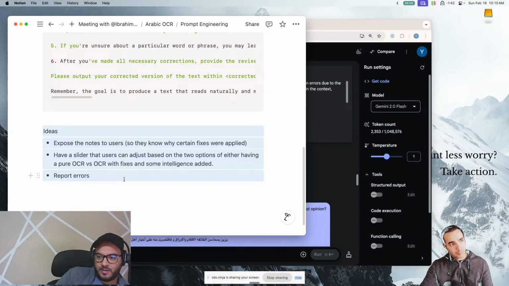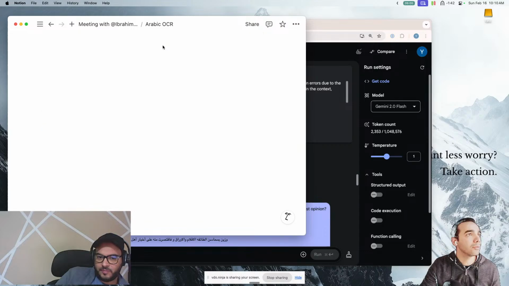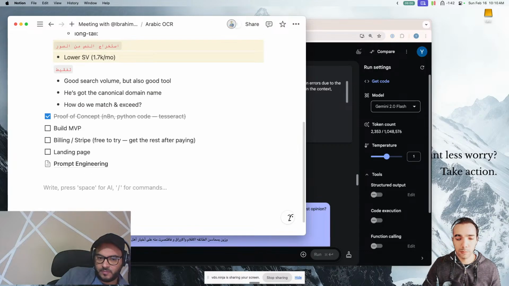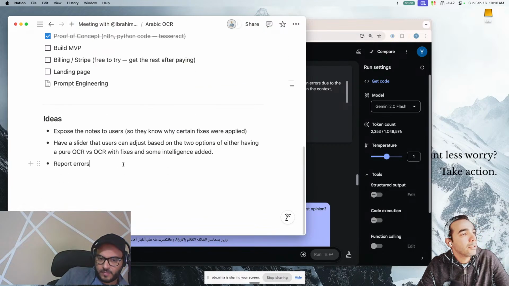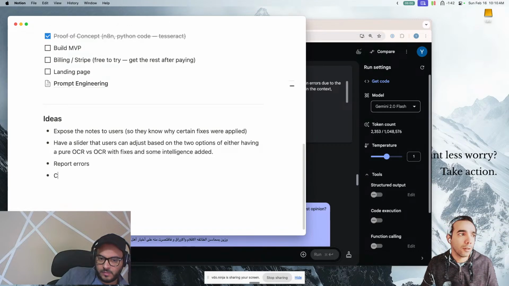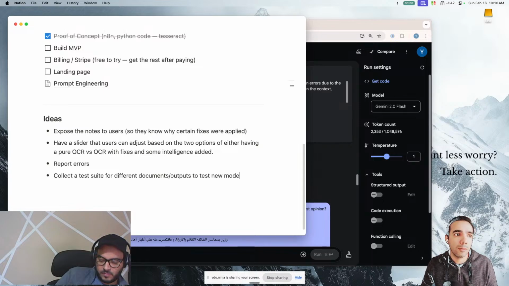I feel like this would fit better over here somewhere. So report errors and also collect a test suite to test new models on.